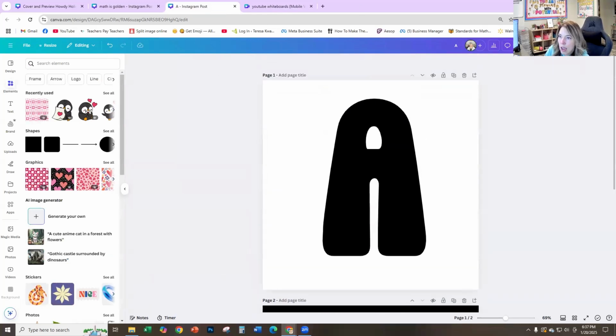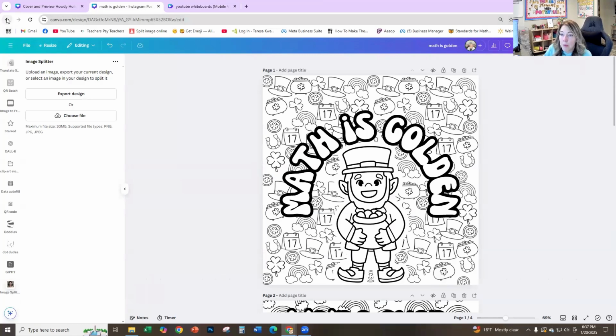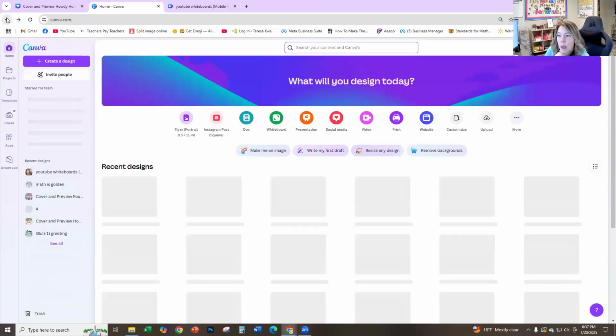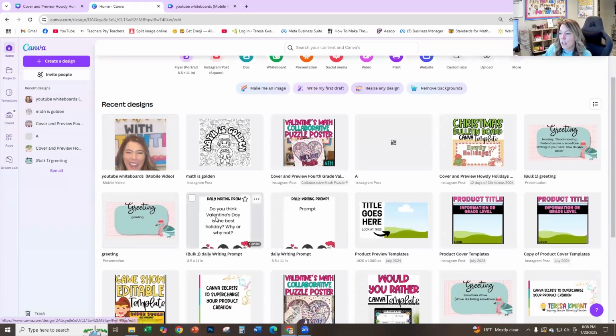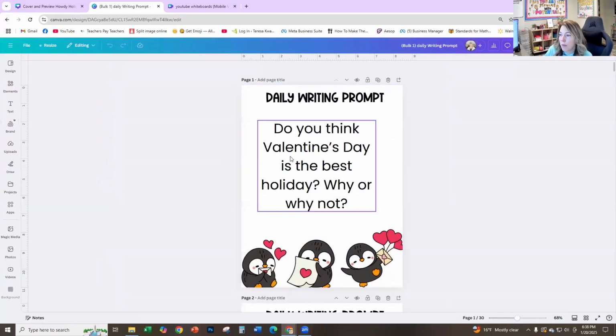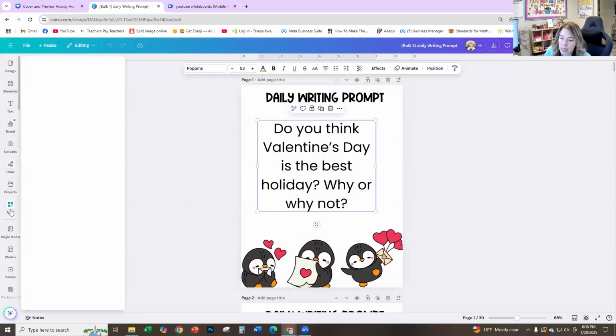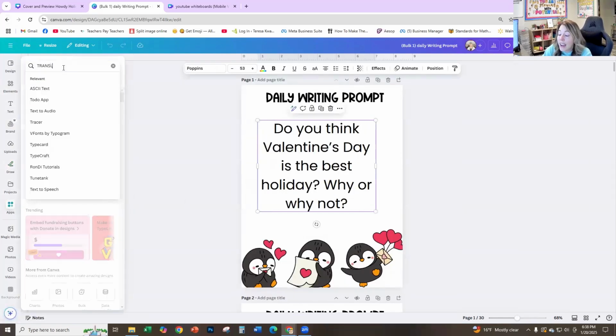So the Translator app, I don't speak a second language, but I have been asked before to make resources in Spanish. I never have, because I don't speak Spanish. But if you speak other languages and you wanted to translate your products into that language, there is a translator app. So on the left-hand side, you can search for translator. And I don't know how accurate it is because, again, I don't speak another language. I wish I did.